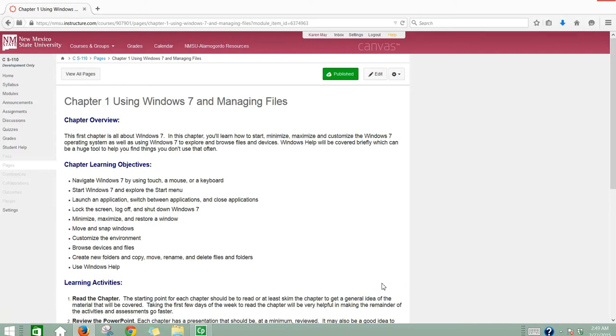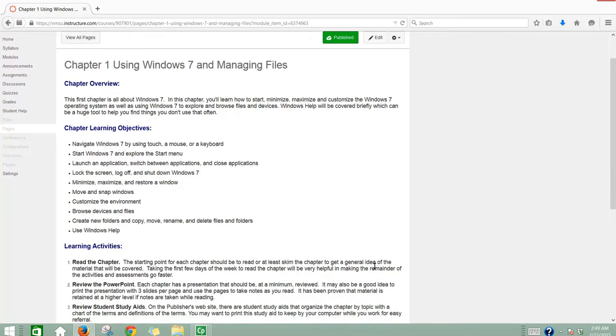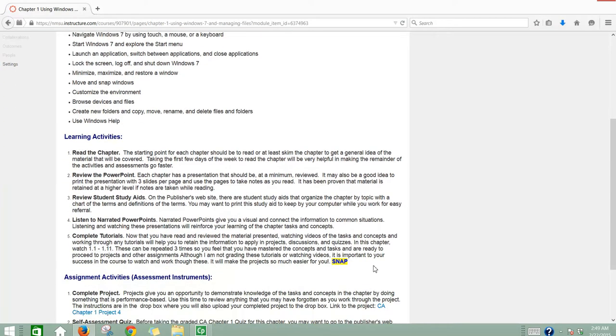In Chapter 1, you'll work with using Windows 7 and managing files. The learning activities will be to read the chapter, review the PowerPoints, and take notes using it. Also, review any student study aids that are on the publisher's website. You should have that bookmarked, or you should have a shortcut to your desktop by now. Listen to narrated PowerPoints, and then in this module, you'll also complete tutorials on the SNAP website.